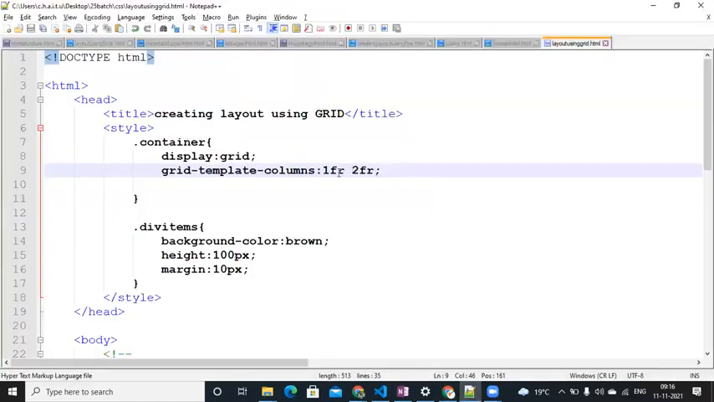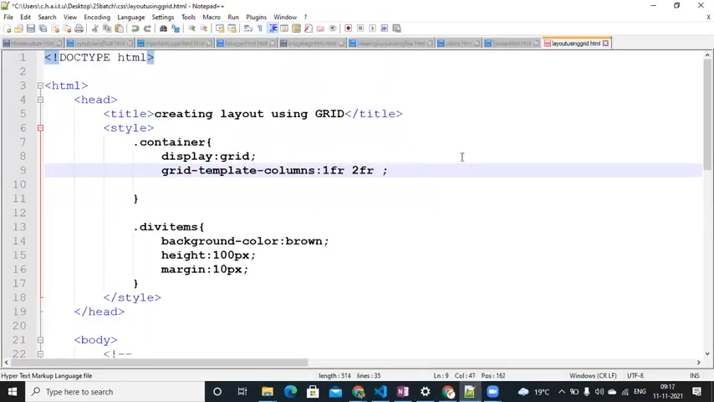Okay. Now what is happening? Fractions, in the sense, it is going to play with the width. 1 fraction, 2 fractions. Now how is it going to calculate? We have a total of 3, right? On a count of 3, it is going to have 3 parts. The first one is going to be taken by the first div, and the second 2 parts are going to be taken by the second div. If you want 3 fr, the third one is going to take 3 parts, more space.